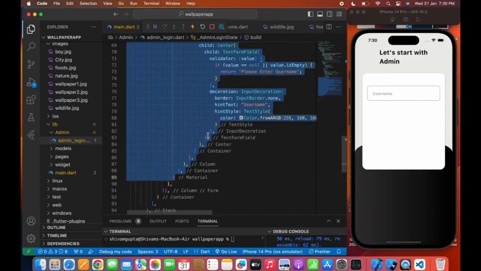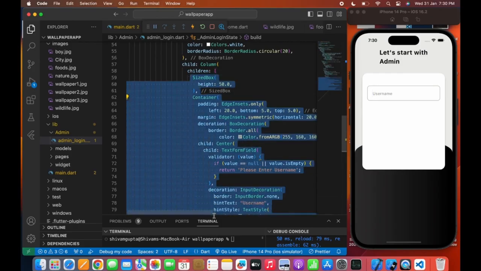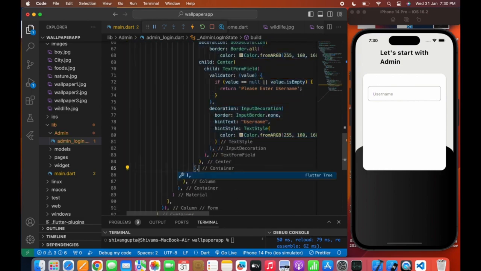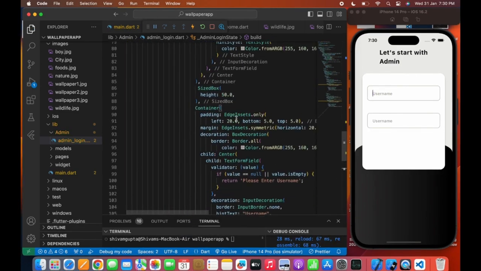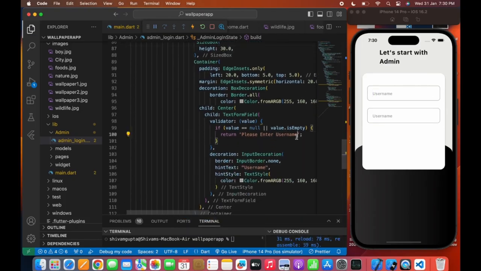Now we'll copy this text field again and paste it in the column widget for the password. We'll change the text to please enter password and the hint text to password. So here you can see one more text field.